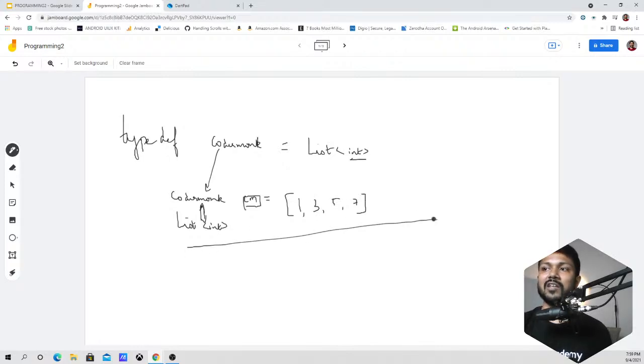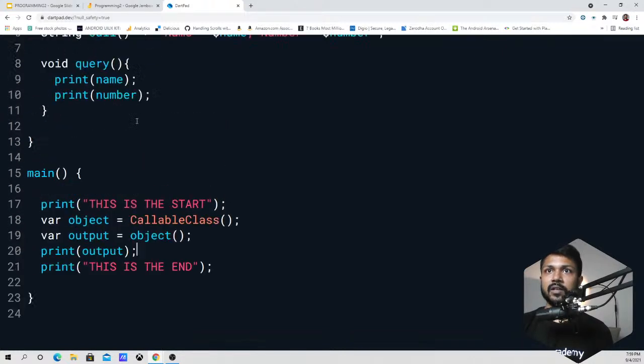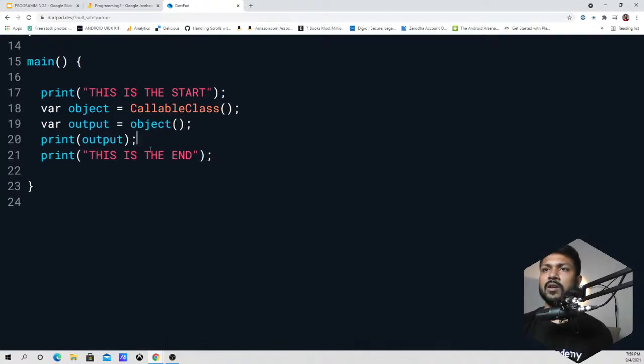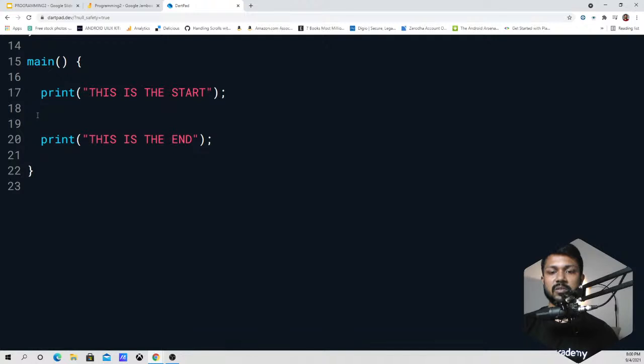This is basically what the type definition does, and that's what you're going to be checking out in this code example. So just open your DartPad, and inside your main block, start writing all the information. I'm not very specific about it, so let's remove all this out and we'll just do something like this: print defining the first typedef.